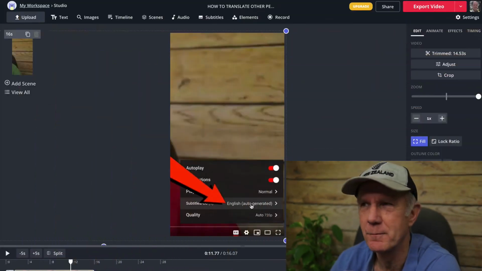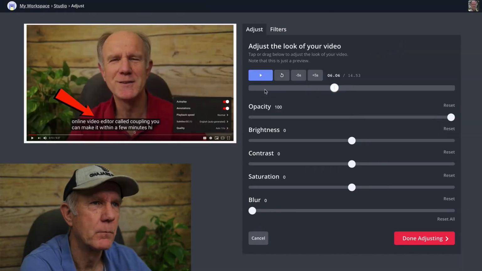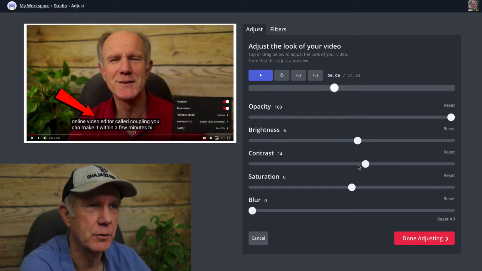I can also adjust my video if I want to improve the quality. Just click Adjust, so I can adjust the opacity, I can adjust the brightness, I can adjust the contrast, I can adjust the saturation, and I can also blur it if I wish.